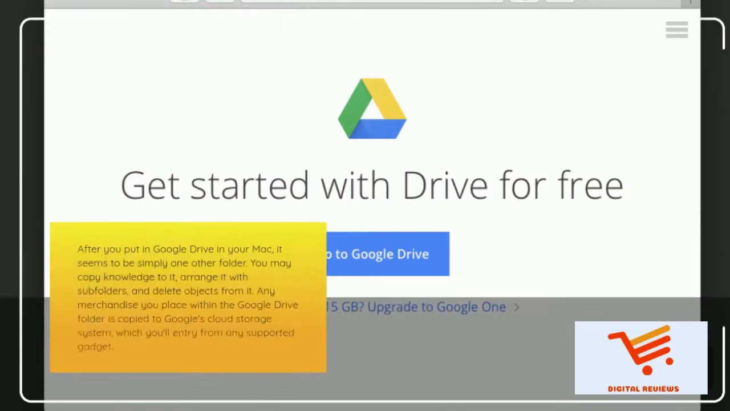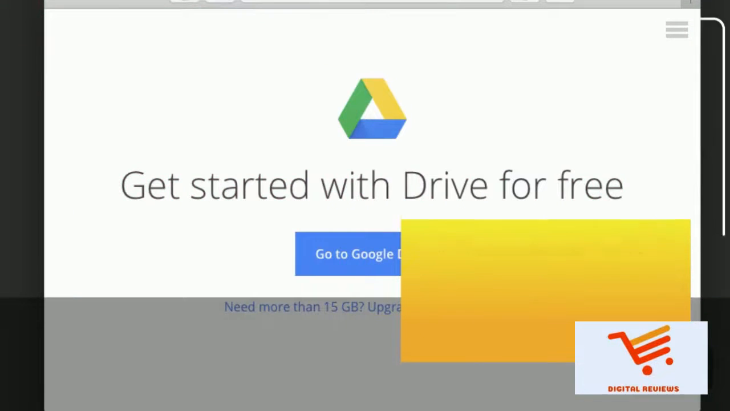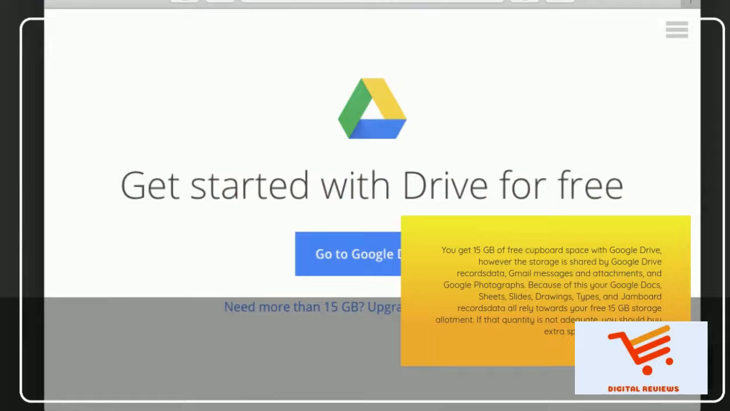After you install Google Drive on your Mac, it looks like just another folder. You can copy data to it, organize it with subfolders, and delete items from it. Any item you place in the Google Drive folder is copied to Google's cloud storage system, which you can access from any supported device.